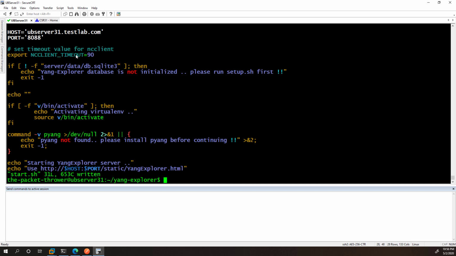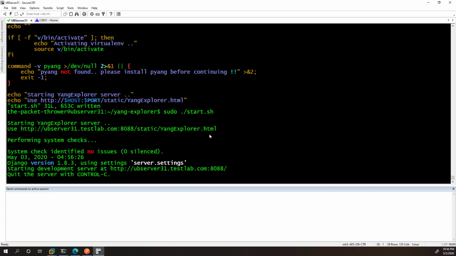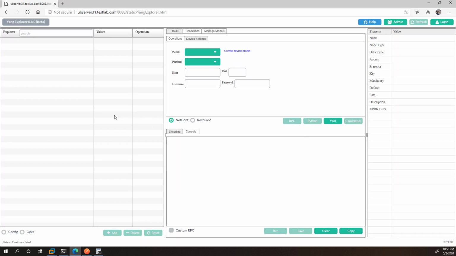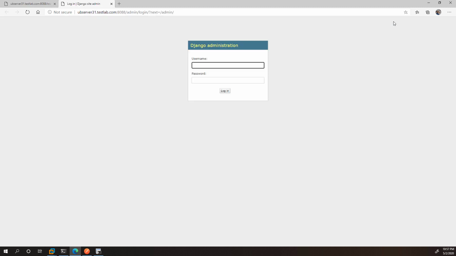That out of the way, I'm just going to go ahead and start this. And I should be able to go to this URL. So this is the YANG Explorer in all its glory. You might get prompted to run Flash depending on your browser and your settings, because it does use Flash elements. The first thing we want to do is go to admin and sign in with admin.